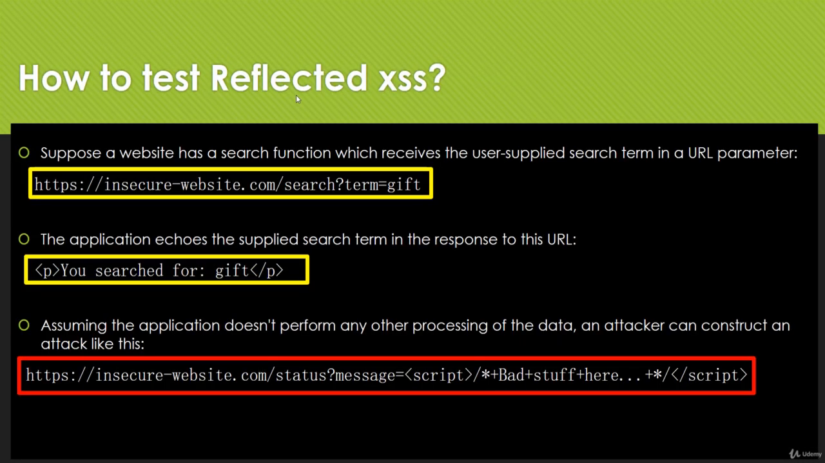So, how can we test reflected XSS? Suppose we have this website which says insecurewebsite.com/search?term=gift. Over here they are using a GET parameter, and if we inject into this GET parameter, we can perform a reflected XSS. As you can see over here, after the message, instead of gift we have inserted our script, or I can say we have inserted our payload, and if the payload gets executed, it will show an alert box on the website. Things will definitely get more clear when we do this on our testing environment.